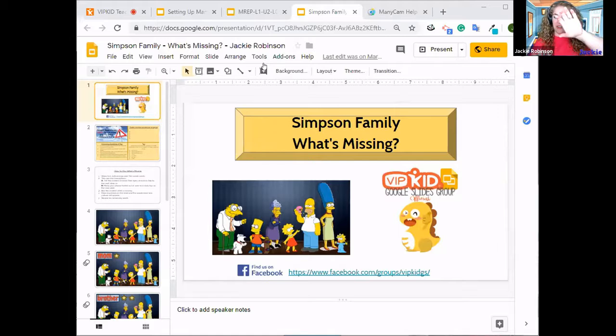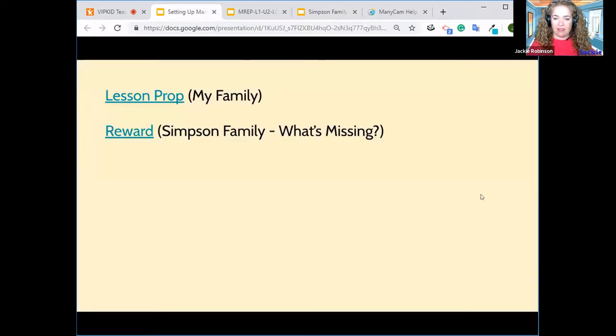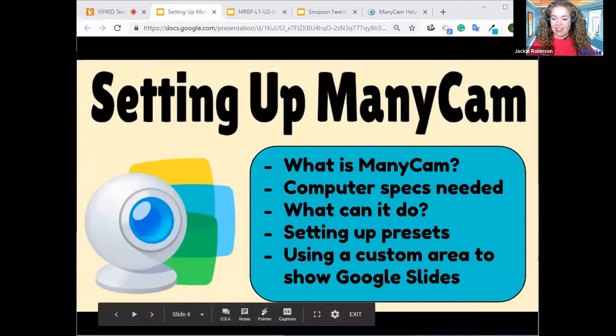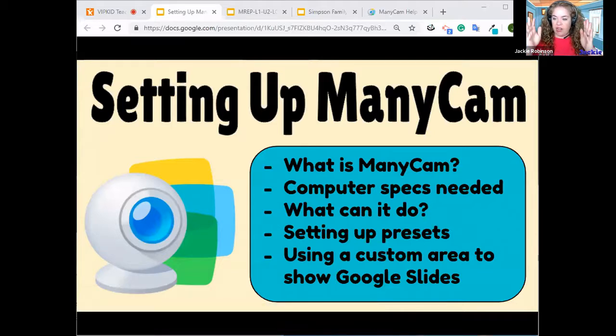If you're able to pull them out into different windows, go ahead and do that. Yeah, let's get started. So first, what is it? What is this crazy thing called ManyCam? It's literally just a program that takes over your video feed, and that's it. It doesn't do anything except take over your video feed. It changes what the student can see of you.